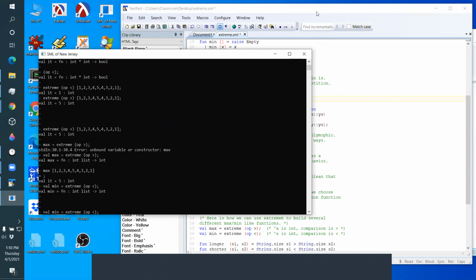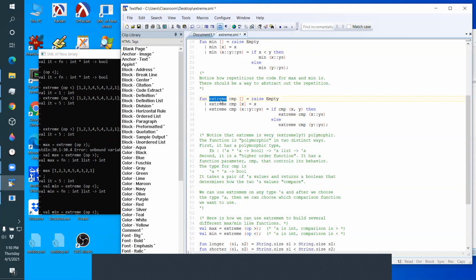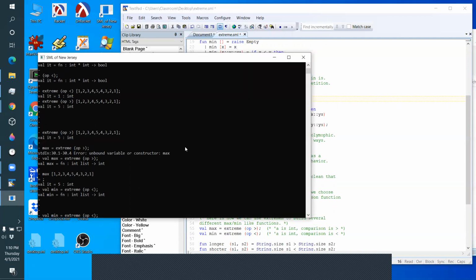When I have a generic function like extreme, and this comparator parameter, this is one of the ways of making extreme generic. So by saying extreme with a specific comparator, I've got a specific kind of extreme, and I can give it a name, like max or min.